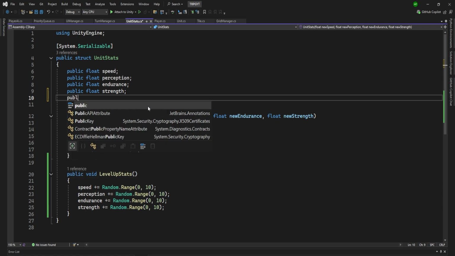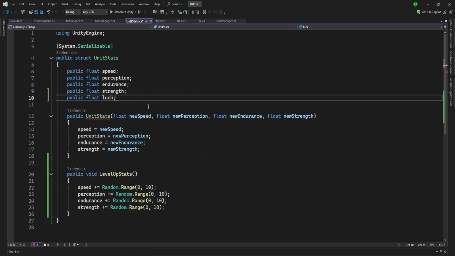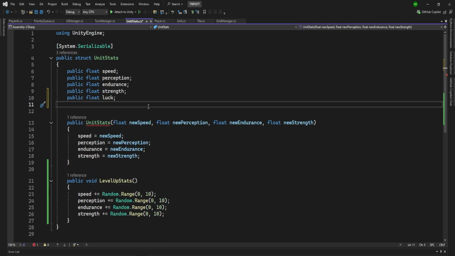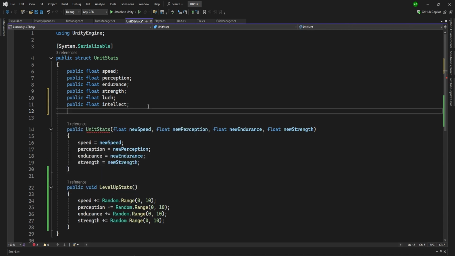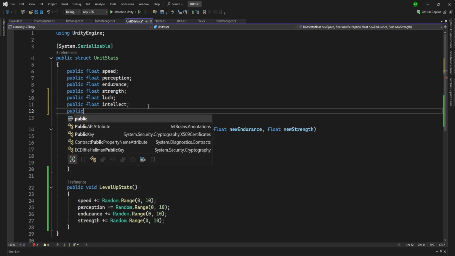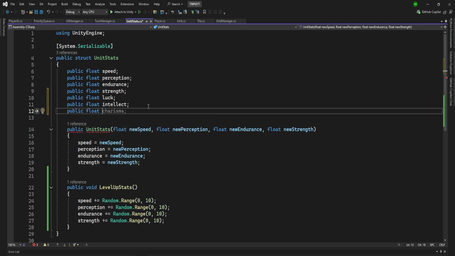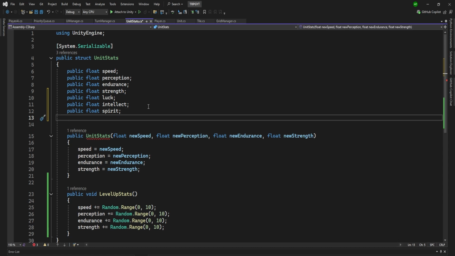We're going to add luck, and this is going to handle things like crits, just random chance, that kind of thing. And we're going to do a public float for intellect. That will handle magical attacks, magical damage, that kind of thing. Then we'll have a public float for spirit. That's going to primarily govern magical defense, whereas endurance will be physical defense. And then we'll have a public float for mastery.